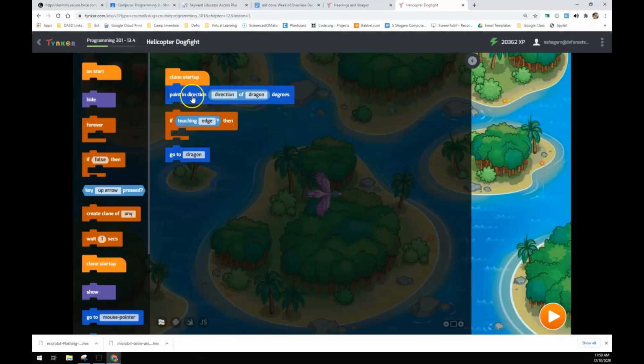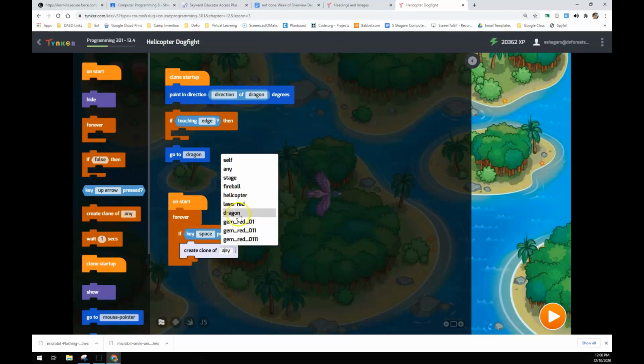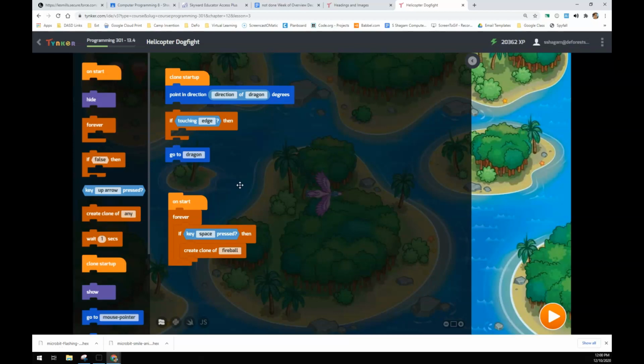So we have our clone startup, moves in direction. Let's see what we need to do here. So, a lot. First of all, we need to do our on start. So when this starts, we want a forever loop. And we want to be checking for if that space bar is pressed. And if that space bar is pressed, we're going to create a clone of the fireball. And we're going to wait.